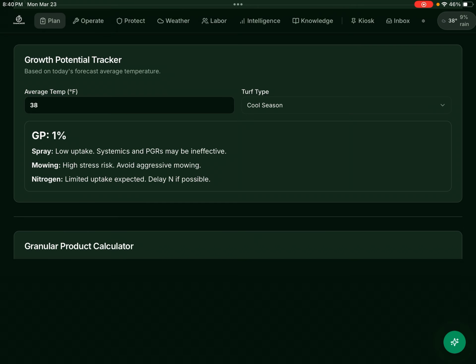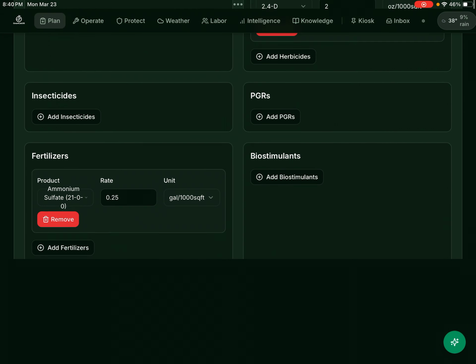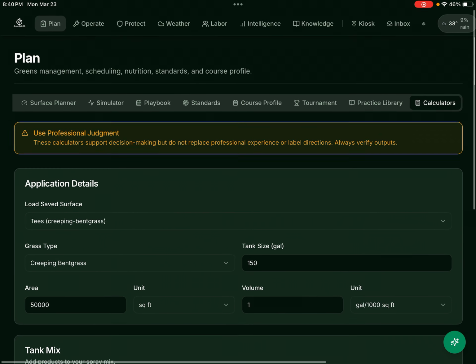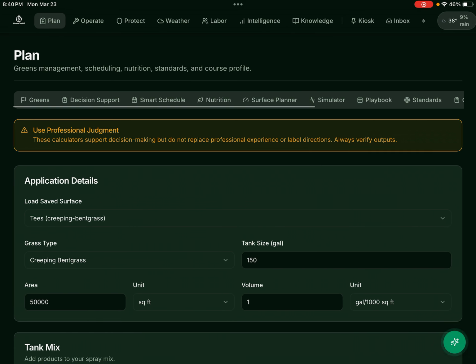This growth potential tracker is just a simple thing to tell you, hey, systems are probably not quite ready for the grass to do anything productive. So that is the plans mega dashboard.